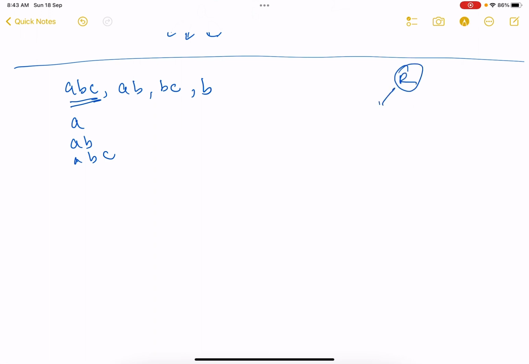This is the root node and I come to A. So if I add this node to the trie, what will happen? I'll have a node A. At the next level I'll have a node B, and at the next level I'll have a node C, right?